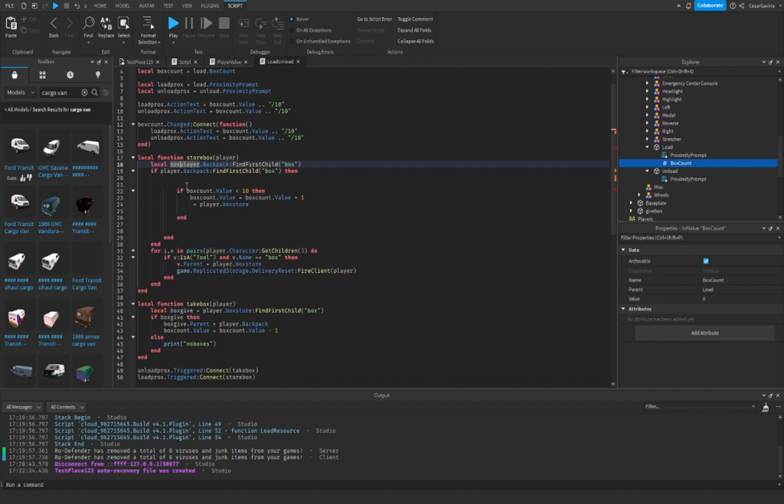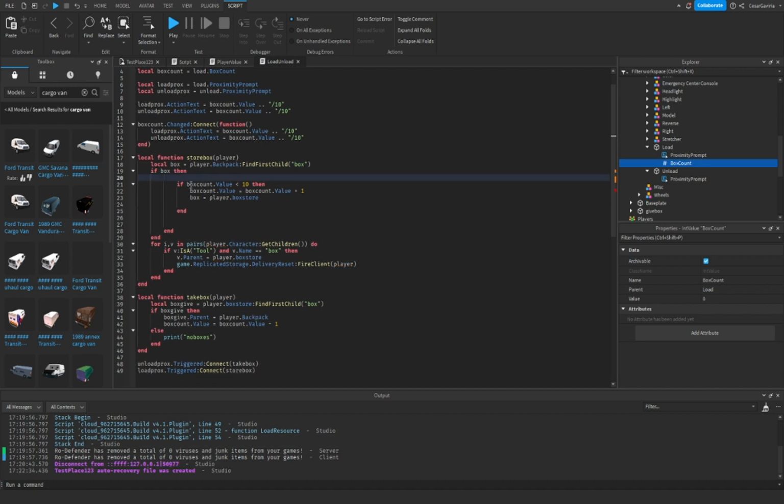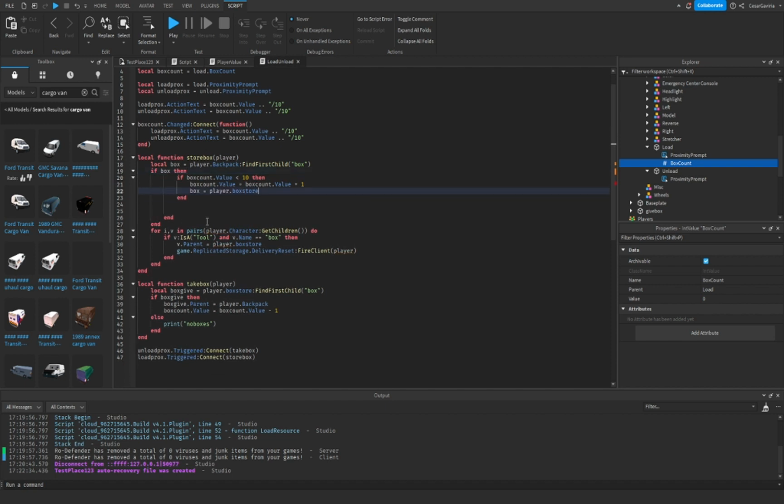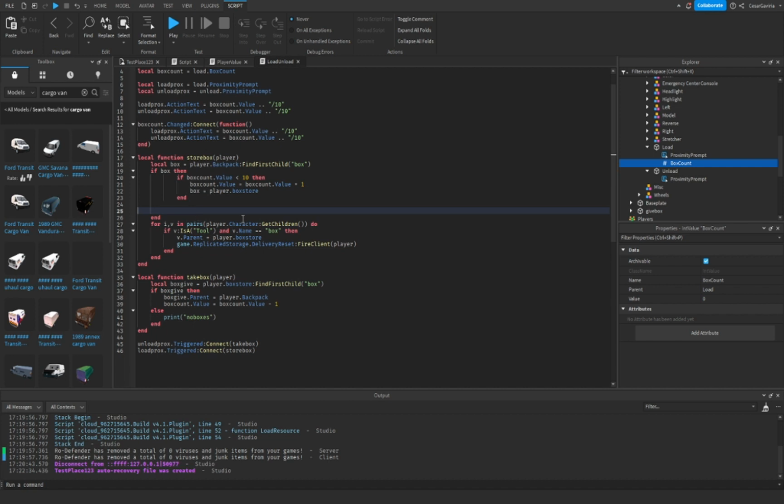So we're gonna say local box is equal to boom, and then we're gonna say box here, and then I'm gonna say box.parent is equal to boom. So we should have one end, and then this end is for that one. So we have an extra end here, it looks like. I think. What happens if I get rid of it? Looks good.